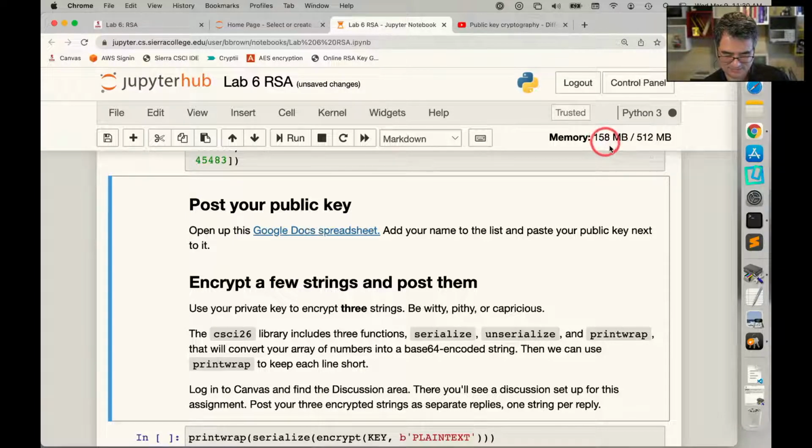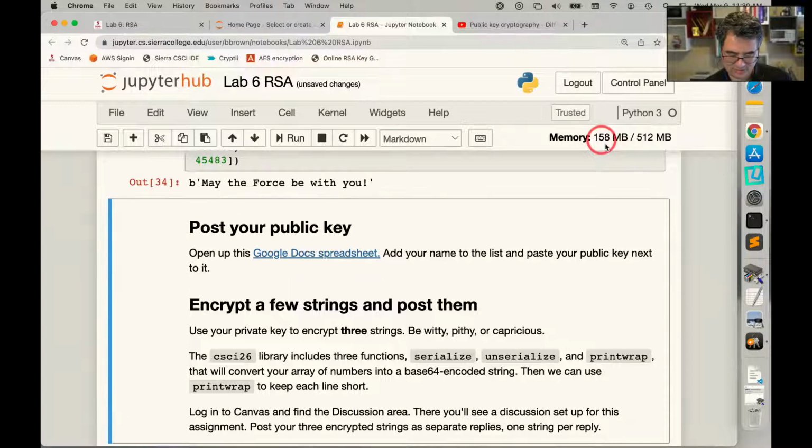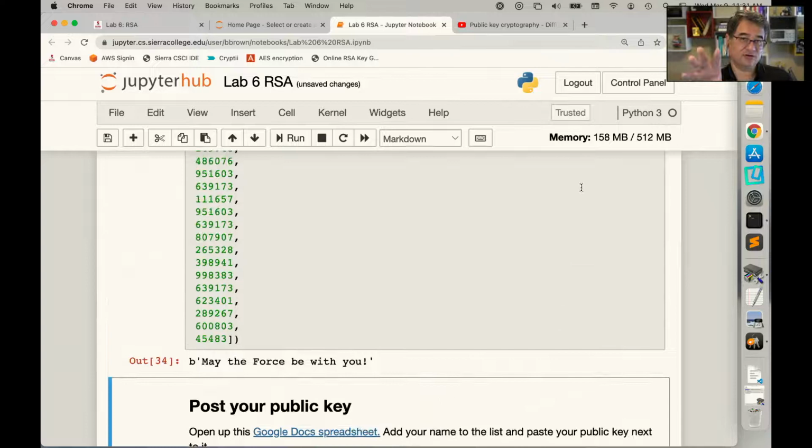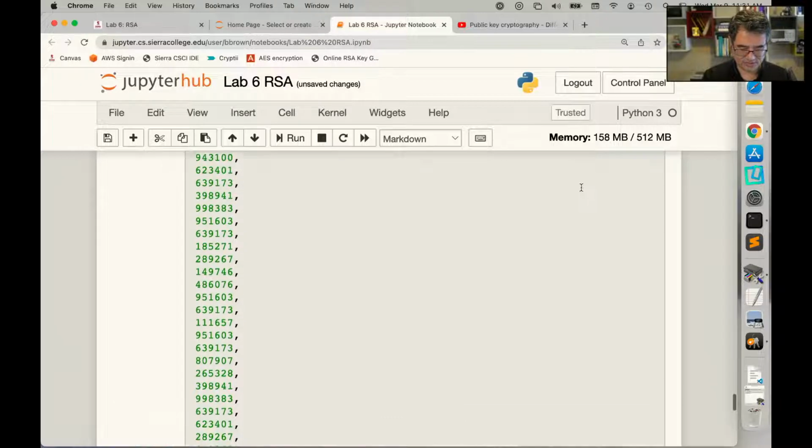No? It's holding pretty steady at about 158 megabytes of memory. And that's possibly the case because once it encrypts one character, it can just throw away the result of that calculation. It can throw away the intermediate results of the calculation and just keep the answer. Okay, but let me show you how to make this faster.